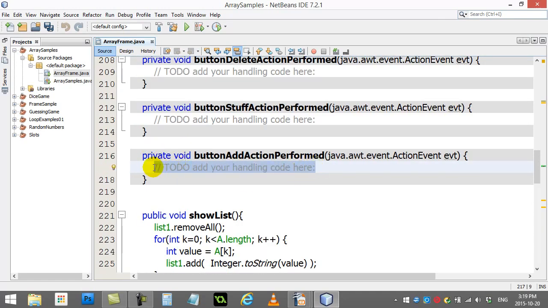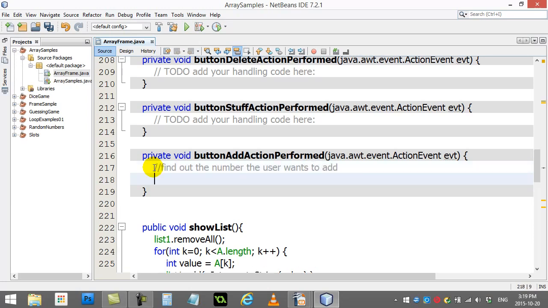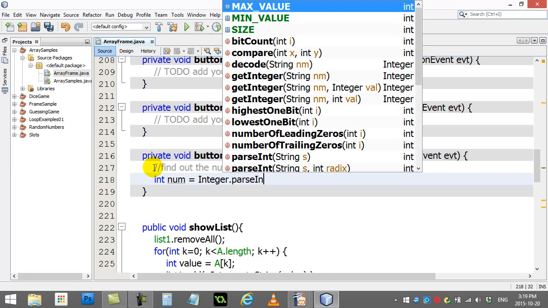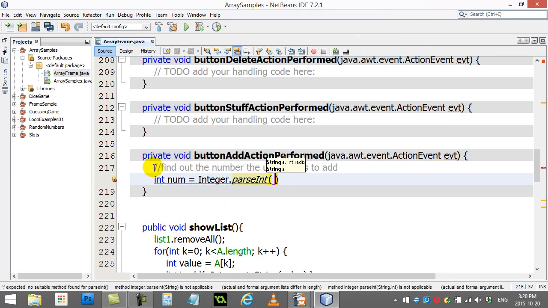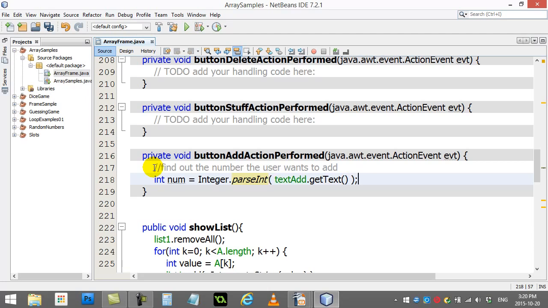Text button add. So the first thing I had to do here was find out the number the user wants to add. This is just from the other lessons we've done before about grabbing a number out of a box. So I'm going to say something like integer num equals, and I basically want to grab the value out of the box and convert it. So this is just our standard Integer.parseInt. And what do I want to convert to an integer? Whatever was in that text box. So textAdd.getText. Beautiful. Okay, so now I've got the number out of the box.